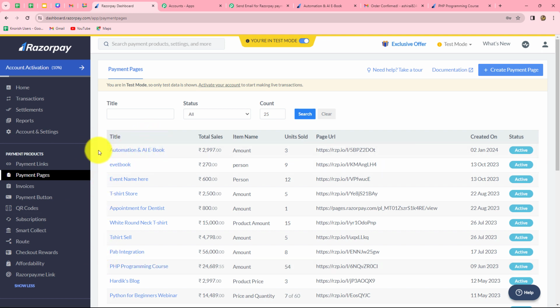That means when a person purchases this automation and AI ebook, I want to send an email to that person according to this product. And when a customer purchases the PHP programming course, I want to send him an email according to this PHP programming course. Okay. So basically, I want to send different emails to different customers according to the product purchased.